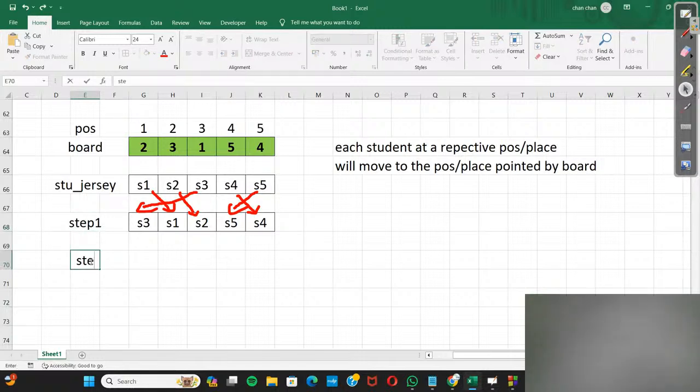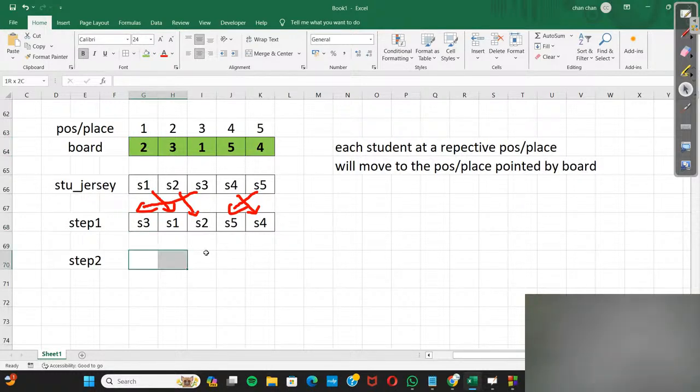Now step number 2. Same story. Each student is at a respective place. In position 1, who is there? Student B is standing in place 1. So the place 1 student should go to the second place. So what happens? S3, student 3, who is at first position, goes to second place.